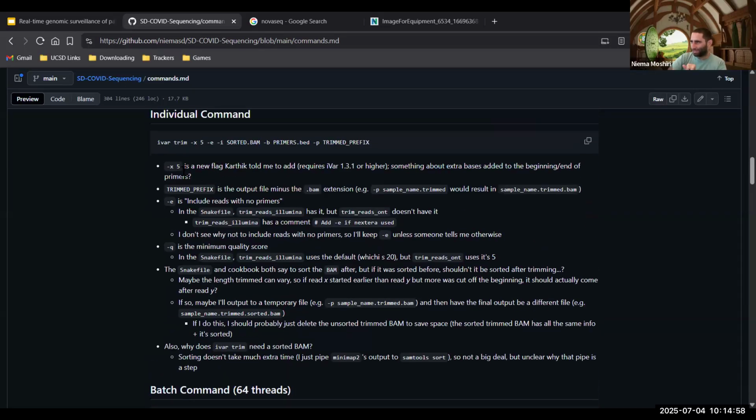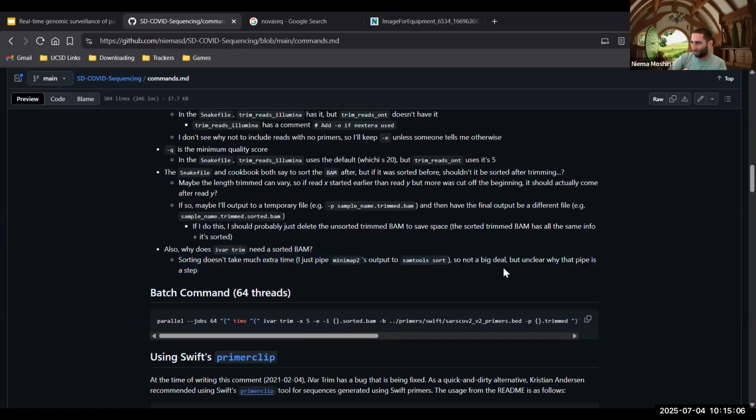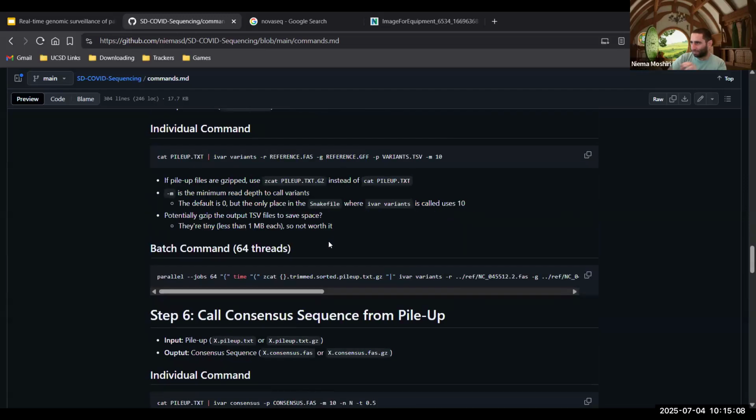Even here, there's a note: this is a flag that Karthik, one of my colleagues, told me to add. I don't know what it does, but let me add it. Or, why does this thing need a sort, blah, blah, blah. I left myself notes on what I could do.